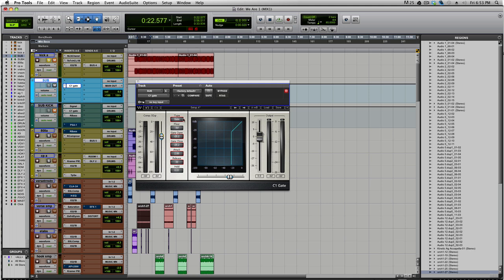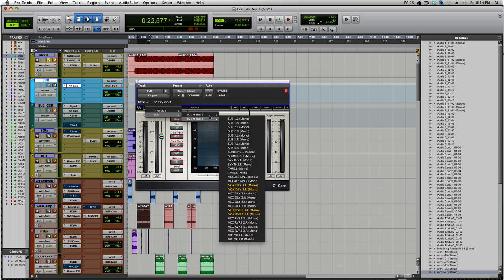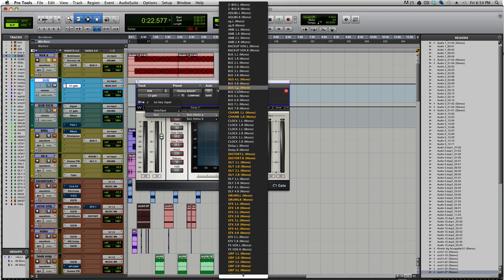So let's go ahead and open up the keyed input menu, go down to bus, open your bus menu, and select the bus that we sent out from the original kick drum sample. If you remember correctly, on my system I used bus 4. Since these keyed inputs only work in mono, you can choose either the left or right channel.